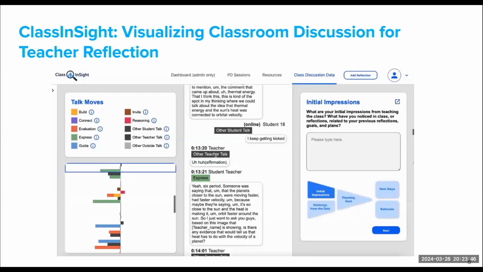We build on much of this work for ClassInSight, a tool for visualizing classroom discussion for teacher reflection. And I'll talk about the research and design process as well as give an overview of the app.